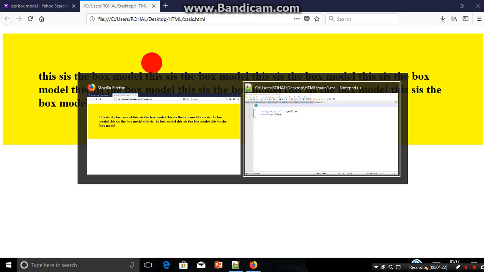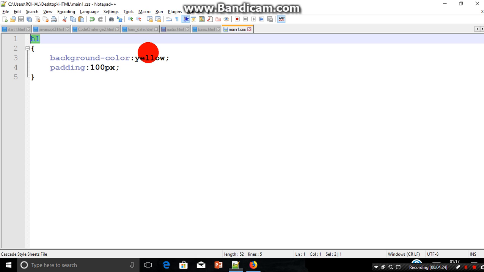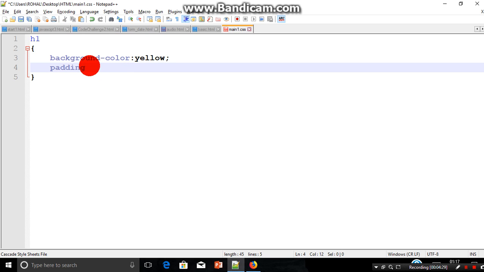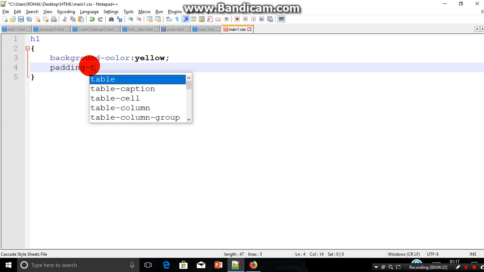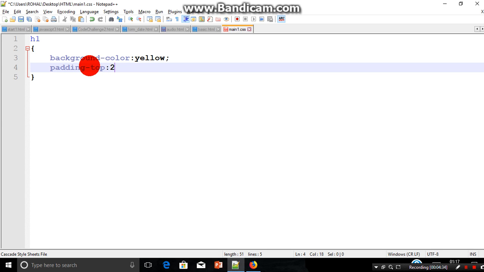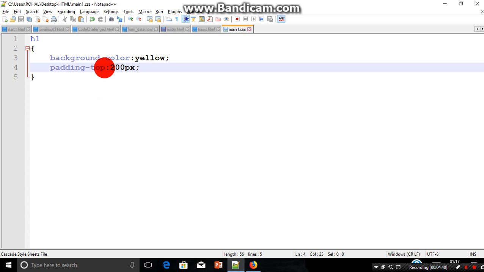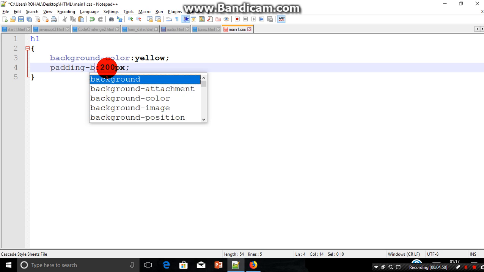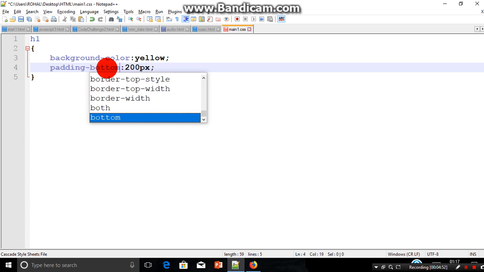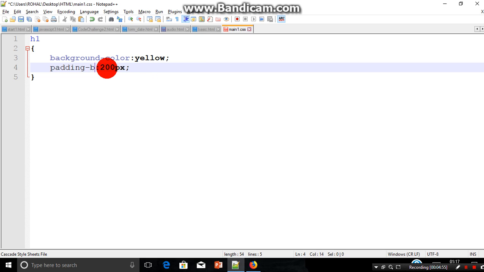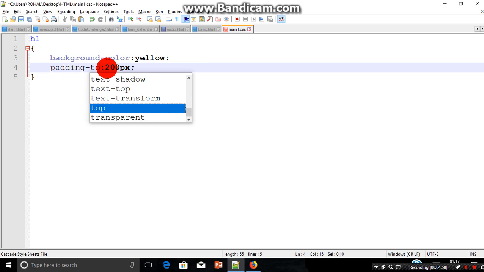If you want to add padding only to the top side, we will include an additional attribute which is padding-top. We need to include a dash, then top, padding-top 200 pixel. Just save it and refresh it. As you can see, the padding of 200 pixel is only done on the top side. That means the space is only increased from the top side. If we need to increase from the bottom, there is an additional attribute bottom. For the right, there is right, and for the left, there is left. So let's show you the whole thing.